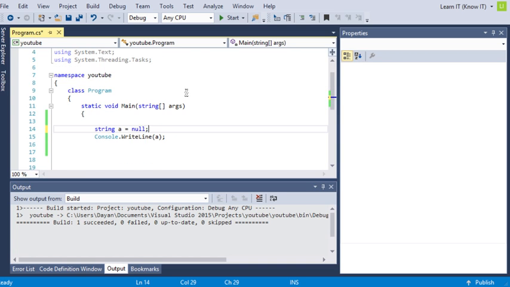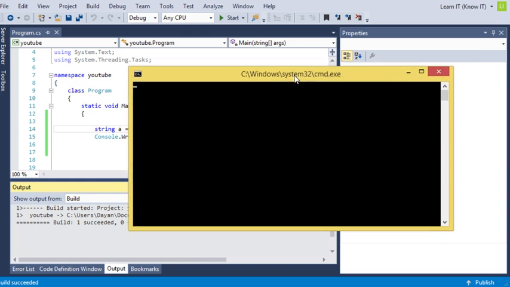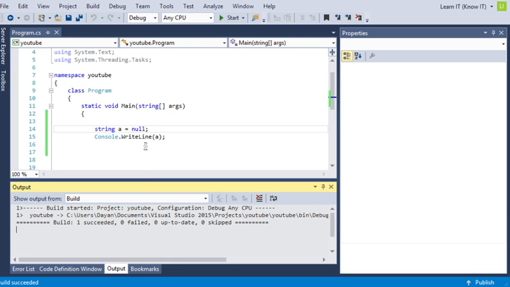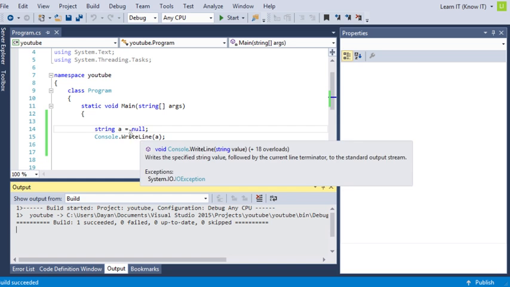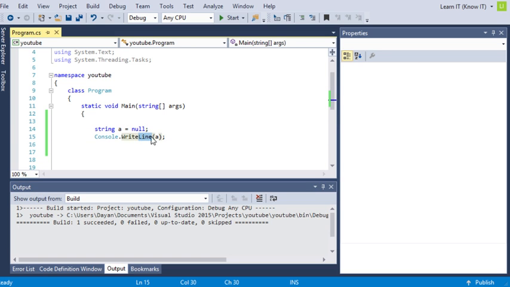Now, if I were to run this program, it's not going to do much, but some of you might want to see what it looks like. There we go. So it's just done absolutely nothing, because even though we've told it to write a line, and which it has, A is nothing, absolutely nothing at all.